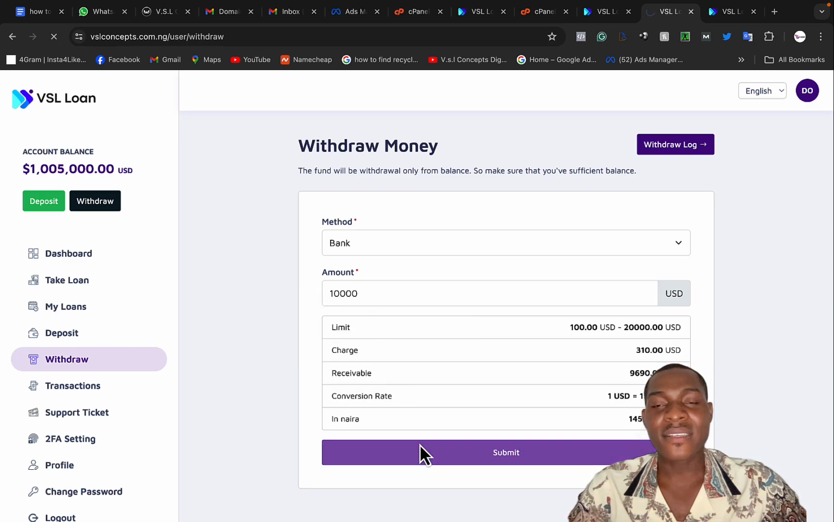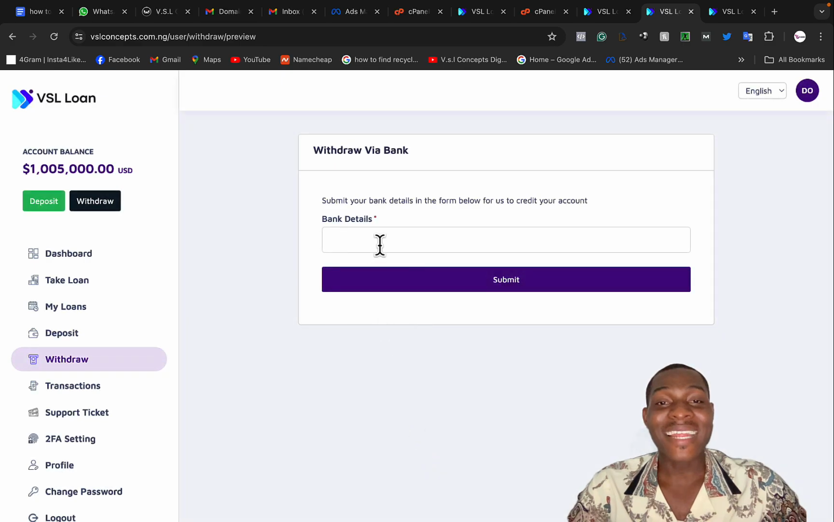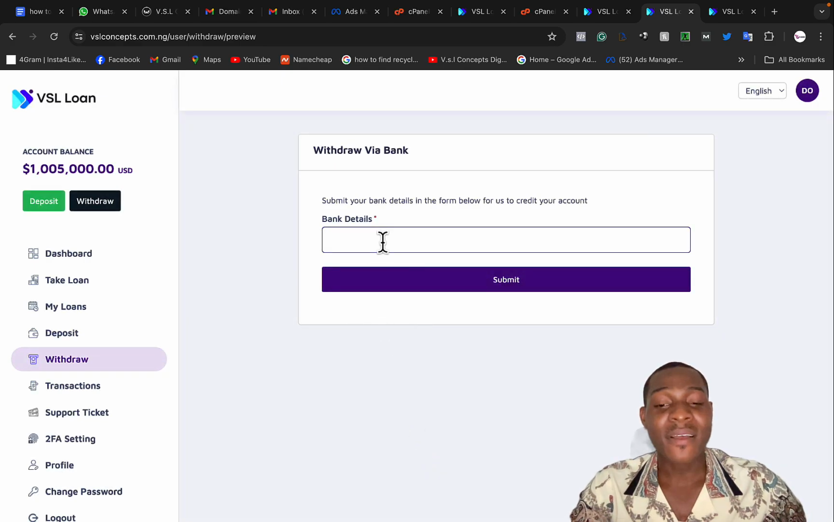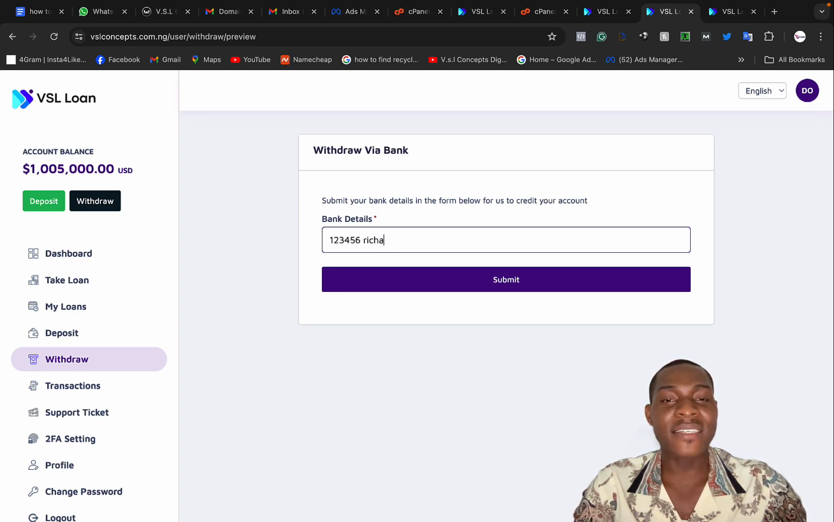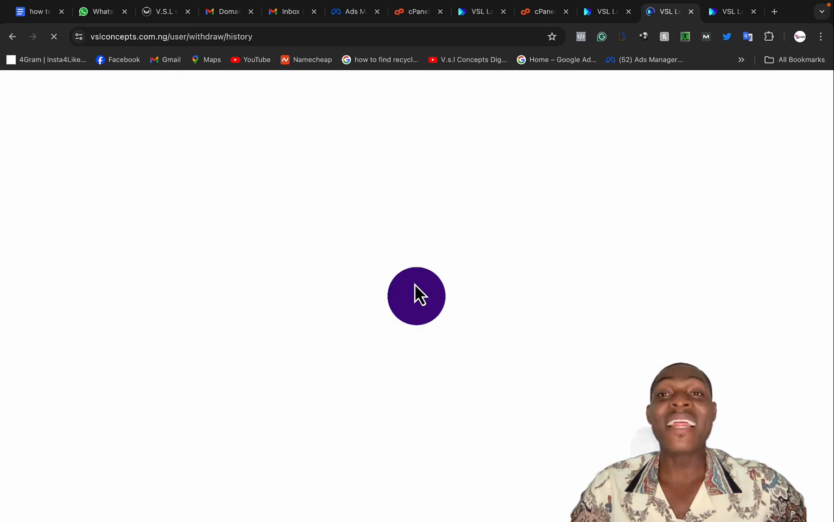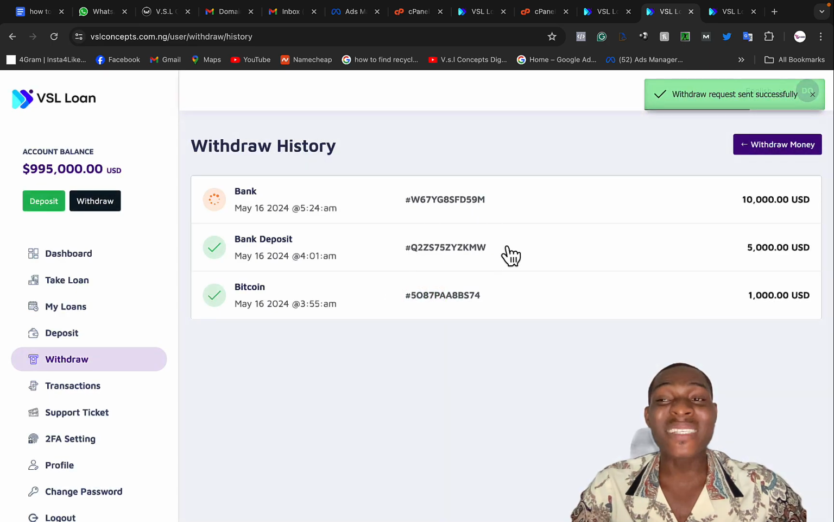Click on submit. After clicking on submit, they are now going to enter their bank details. Account number, let's say 123456. Bank account name Richard, and bank name UBA Bank, and they click on submit. So immediately they click on submit, the withdrawal request has automatically been updated from this end.